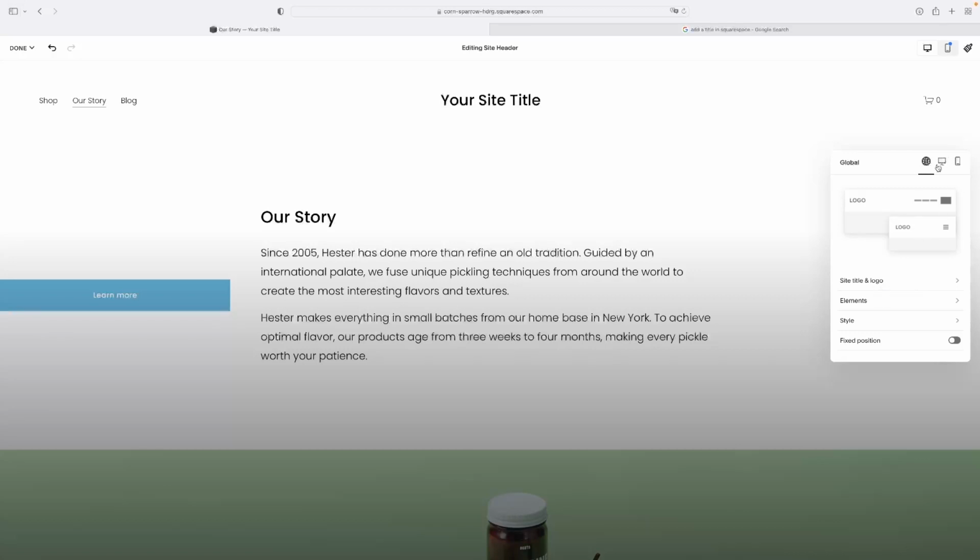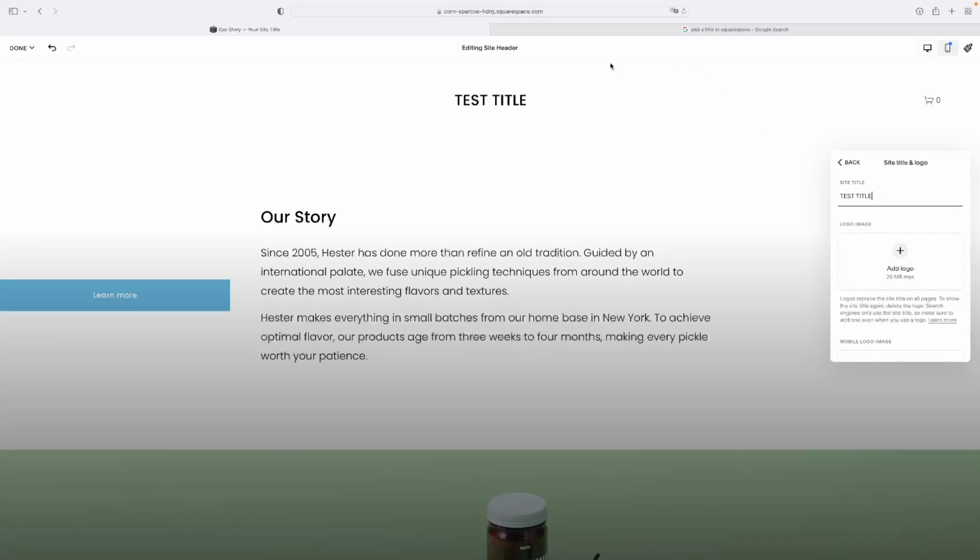So make sure that you're on the global tab there, and then site title and logo, which will give you then access to the title of the website there. So if you highlight that and replace it with just an example for you there, that will then appear as the title of your site live there like that, so you can see it.